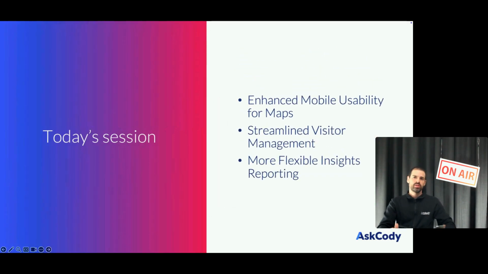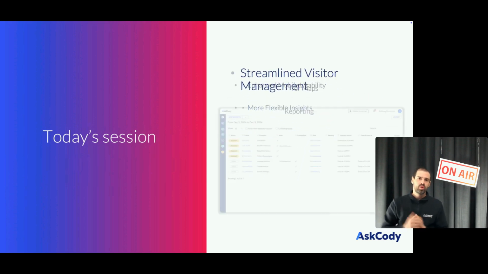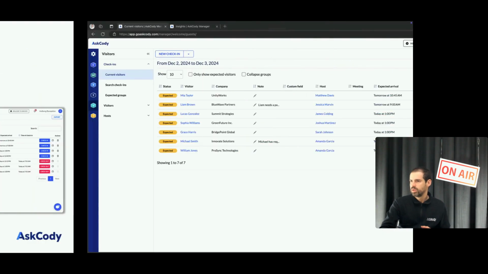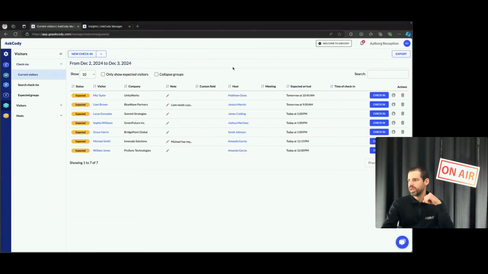Next, let's talk about a time-saving update for visitor management. We've introduced a quick delete feature for expected visitors, allowing reception teams to remove a visitor directly from the current visitor list with just one click. Let's actually see it in action. If we jump right here into the AskCody Visitors portal, we will see the list of current visitors. In this case, for this organization, it is people arriving both today and tomorrow, December 2 and December 3 of 2024.